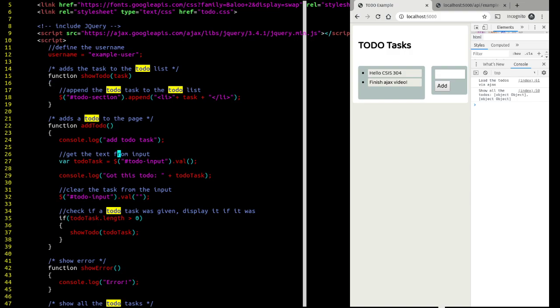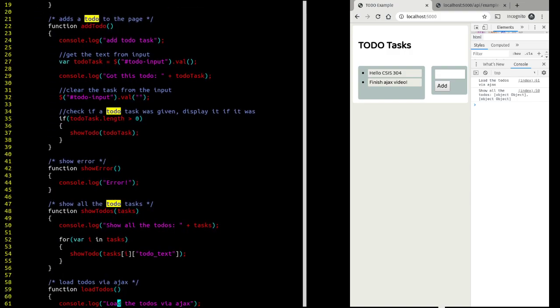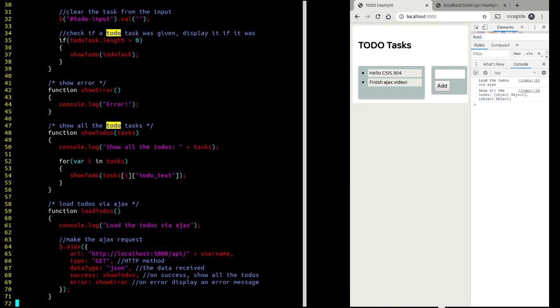Wow, that's fantastic. Oh, and yeah, if I was to do this for real, I'd probably give a better error function. But yeah, that's sort of a minimal look at using jQuery to make Ajax requests. Great.